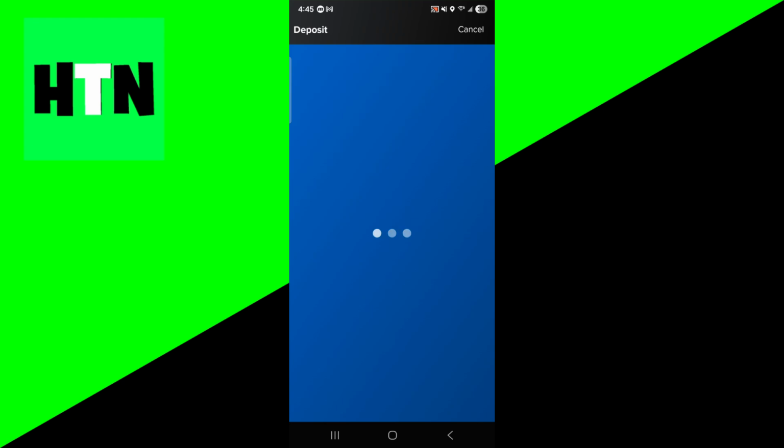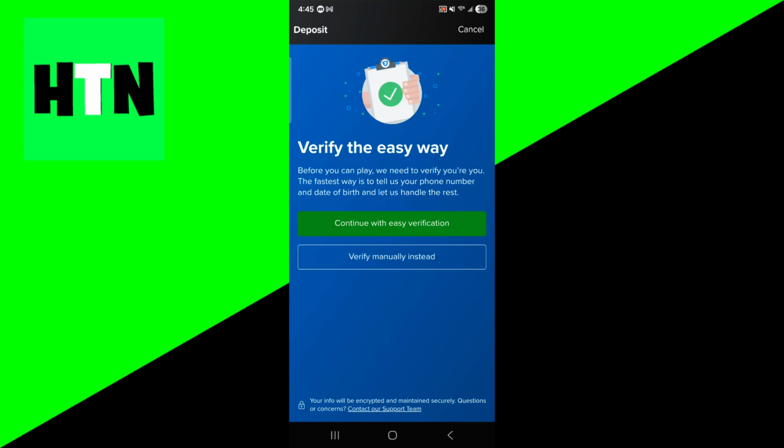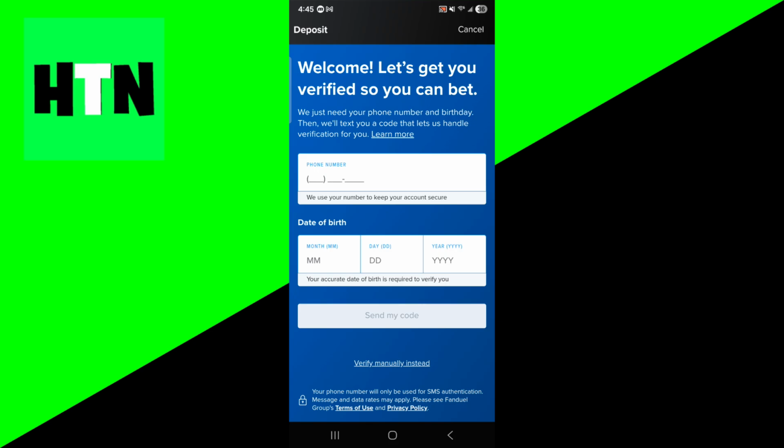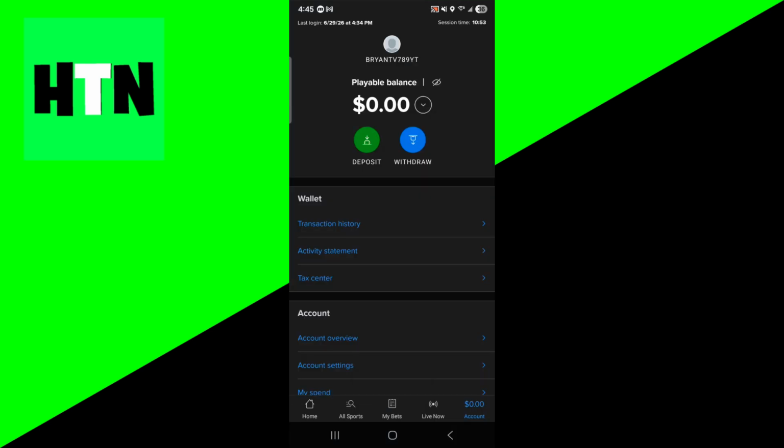If it's your first time ever using FanDuel, it's actually going to make you do some verification just to verify that it is actually you who is trying to make these changes. So you just want to select continue with easy verification. You're going to need to enter in your phone number and your date of birth, for example. So please go ahead and enter that in. But then afterwards, you are able to use something like PayPal, a debit card, etc. in order to actually verify your FanDuel account.